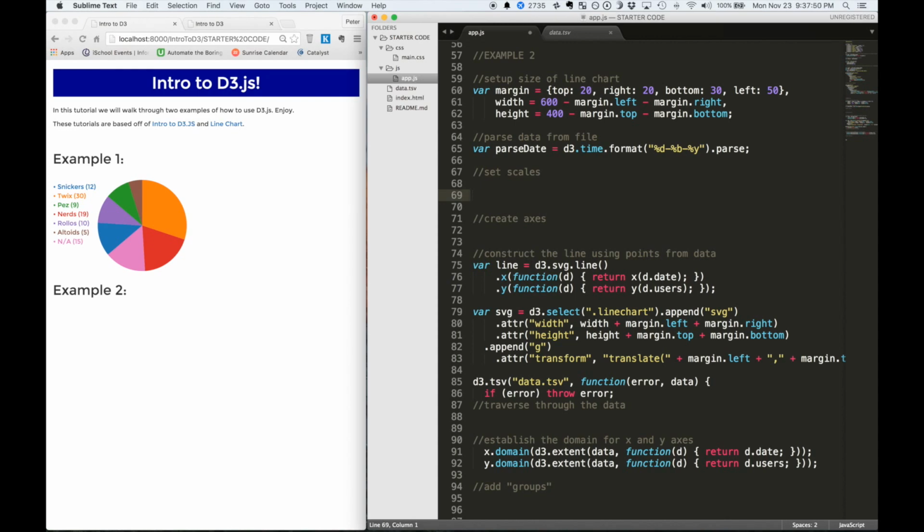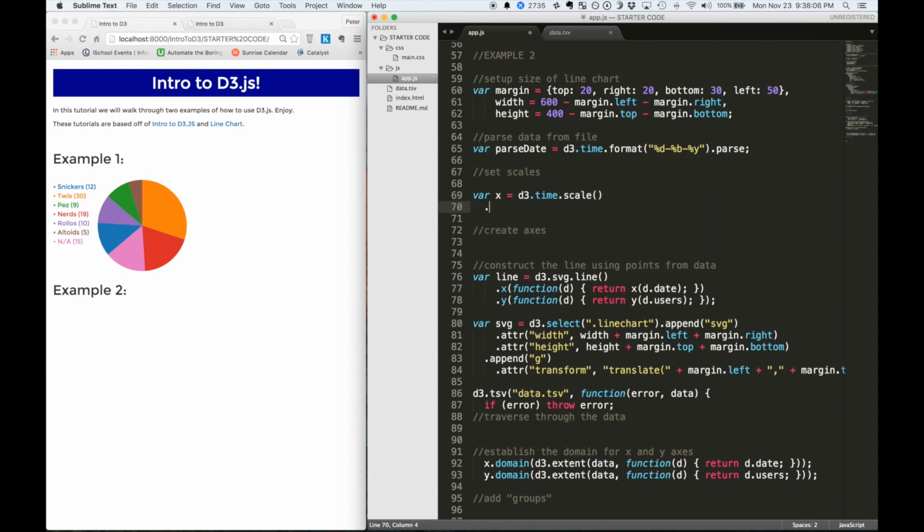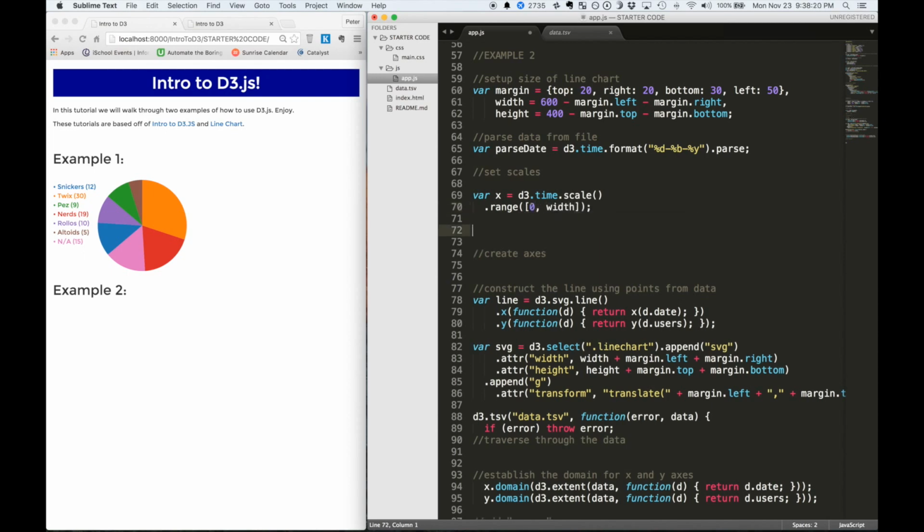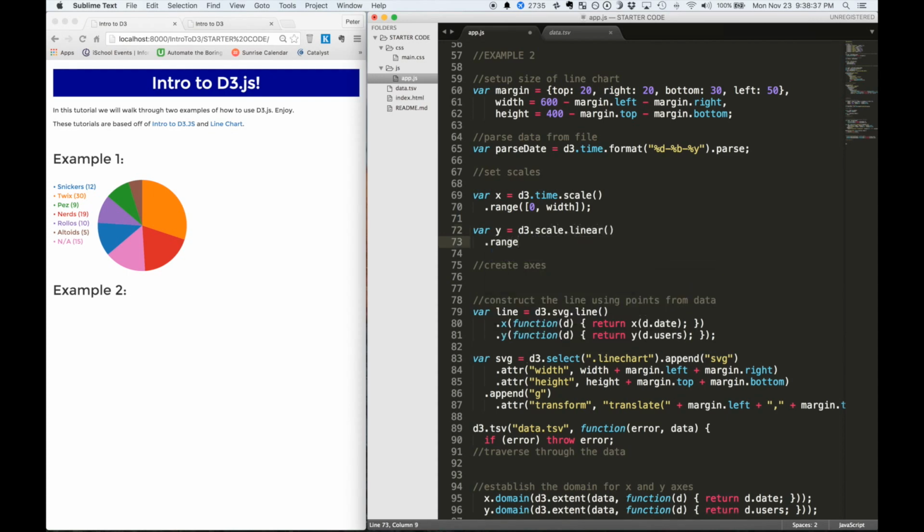Now we're going to set the scales. To do that, we're going to set our x to be equal to d3.time.scale. And then we're going to chain on .range. Our range is going to be from 0 to the width. Similarly, we're going to set our y range. We're going to say y is equal to d3.scale.linear, and the range is going to be from height to 0.